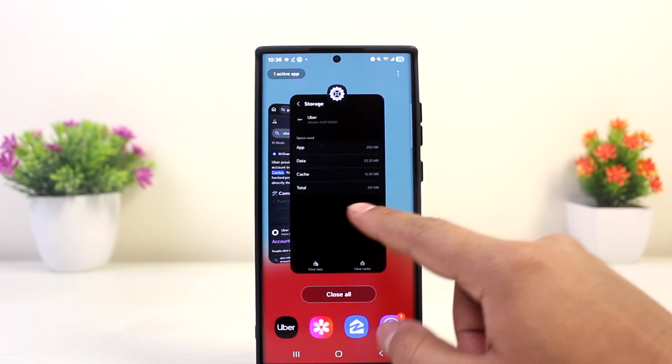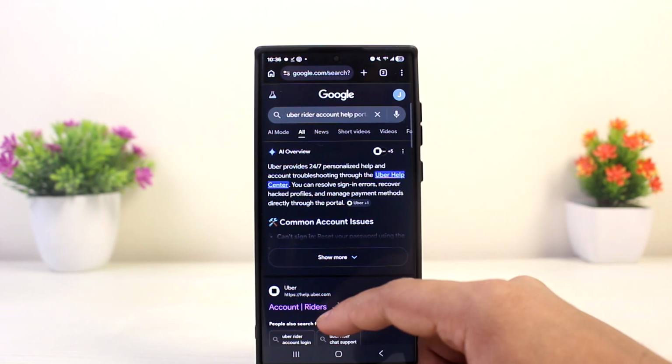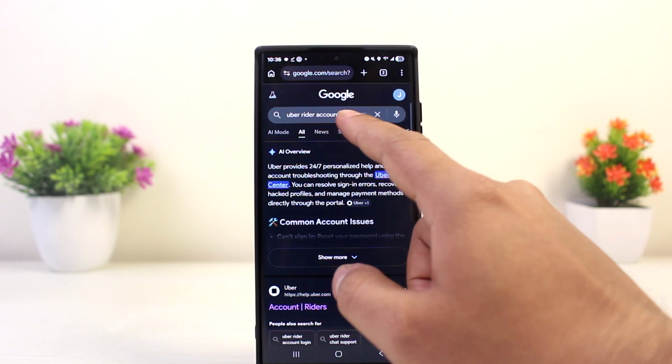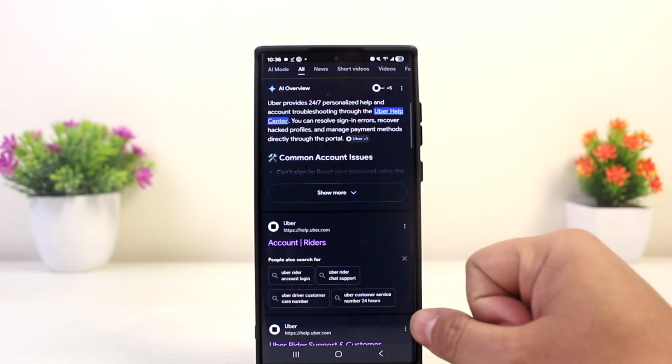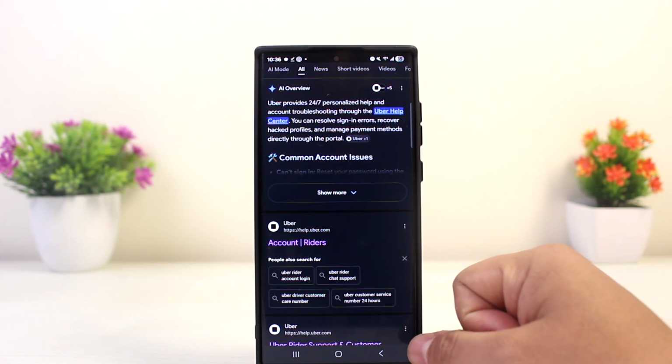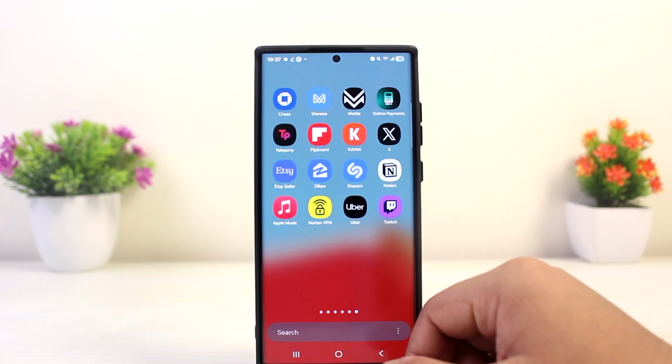However, if your issue is still not fixed, then what you need to do in this case is contact the Uber support team. So search for Uber rider account help, and then you'll be able to enter this website so that you can formally contact the Uber support team, as well as fill out the form to exactly mention the issue that you're having. So that's pretty much all on how you do it.